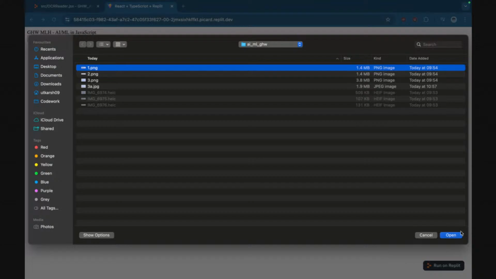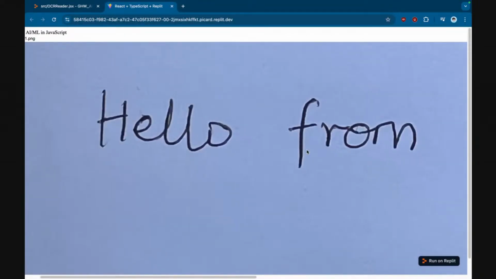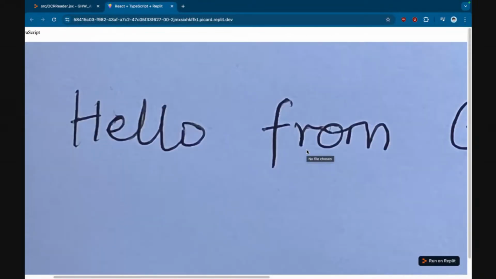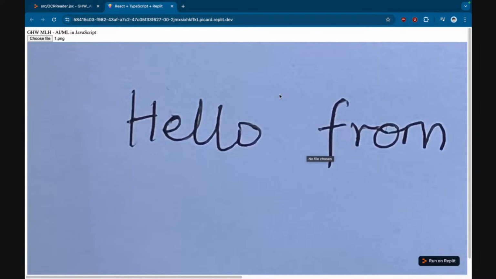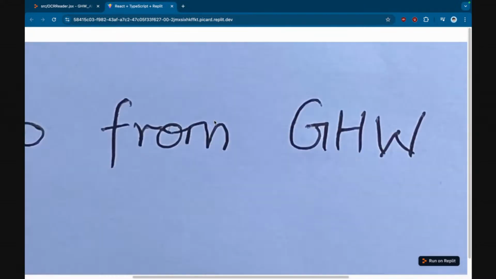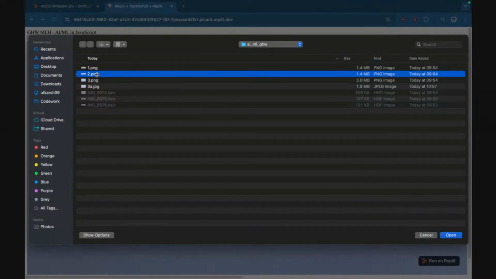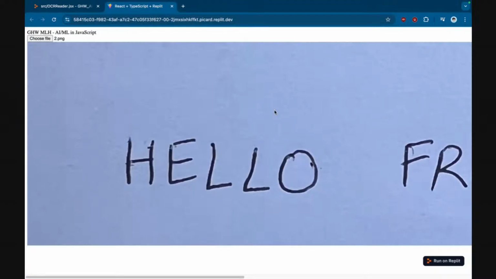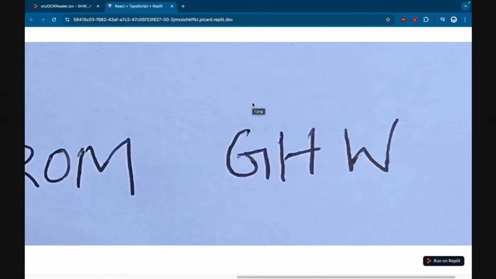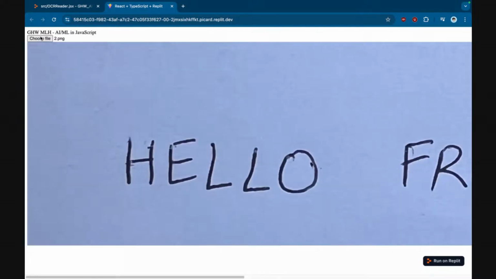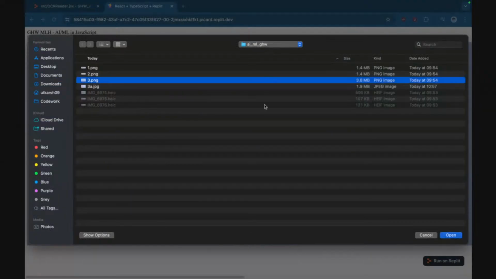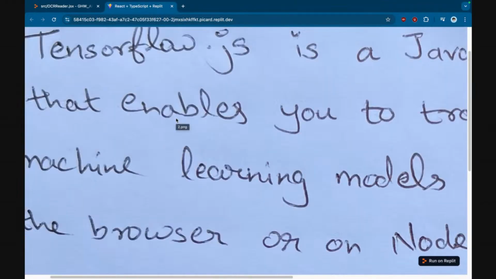Upload 1.png, and it shows "hello from GHW", at least we can read it. Then notice the way "hello from GHW" is written. Let's upload another file, 2.png, which says "hello from GHW" but in all caps. Then let's upload 3.png, and it has some text written.